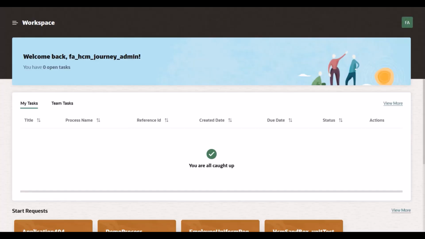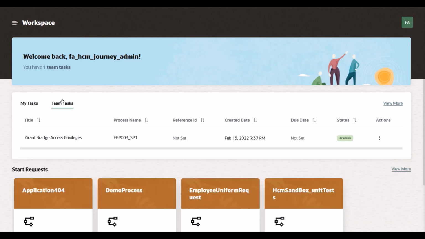So the facilities manager works for the landlord of the building and is also not in the HCM system. But the way that Process Cloud is set up, he's still able to get access to be able to go in and approve a task. So I've now logged into Process Cloud as the facilities manager, and I'll see that there's a task there waiting for me to action.